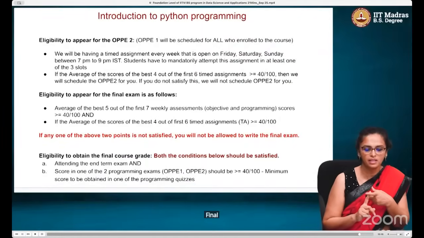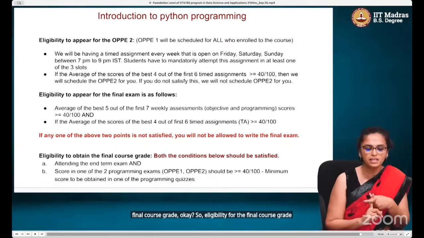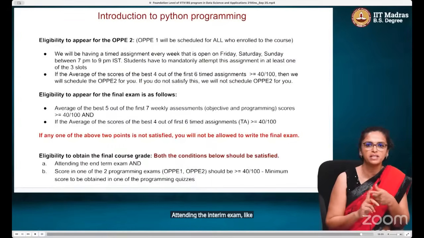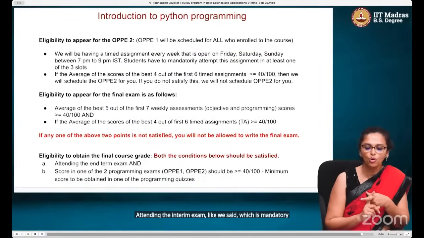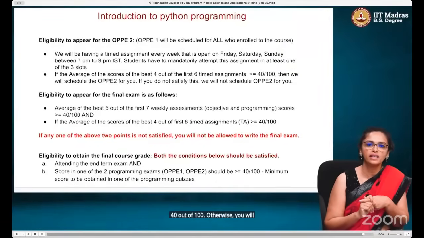final course grade. So for eligibility for the final course grade, you can see, attending the end-term exam, like we said, is mandatory. Score in one of the 2 OPPEs should be greater than 40 out of 100. Otherwise, you will not get a pass grade.